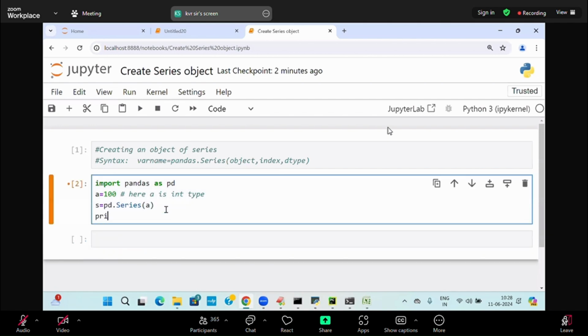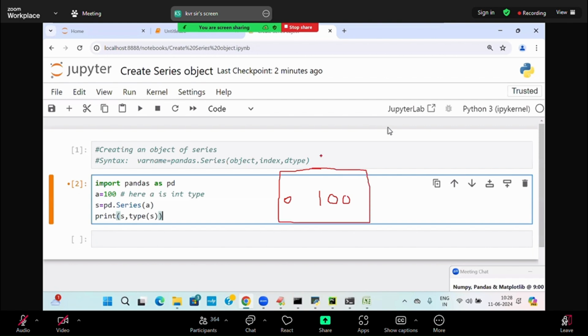Print of S, comma, type of S. The moment I print, automatically you can see the value coming. 100 is this one, and internally it shows the index of it. What is the index automatically coming? 0. This entire thing is called what object here? Series. S is an object, a series object. What is this called? Series data. Spell out, series data.